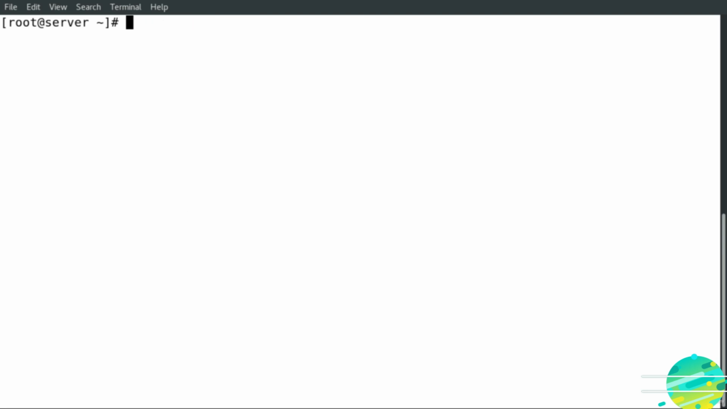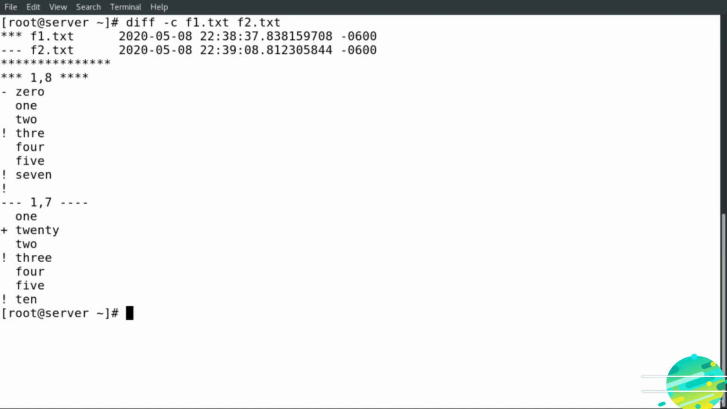And I'm going to do another example, diff minus c. The minus c, as we can see here, is if I would like to produce the output in the context format. So I run this option, then the name of the first file, then the name of the second text file. I hit enter.